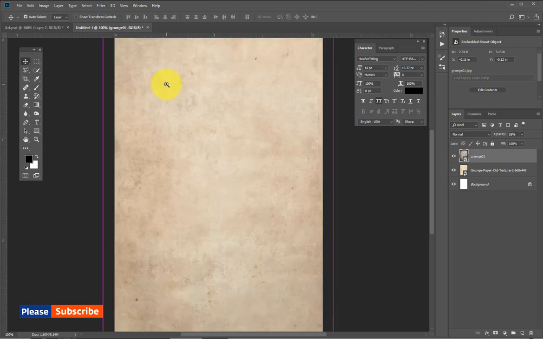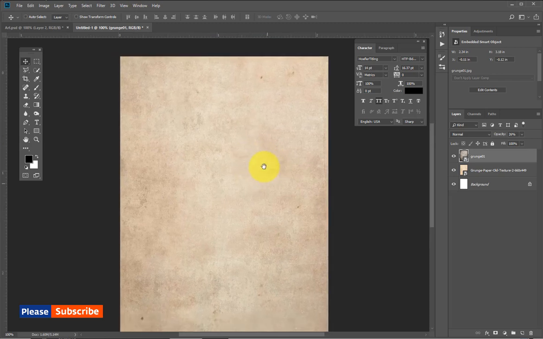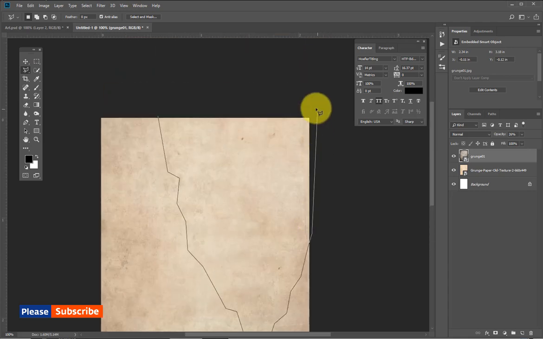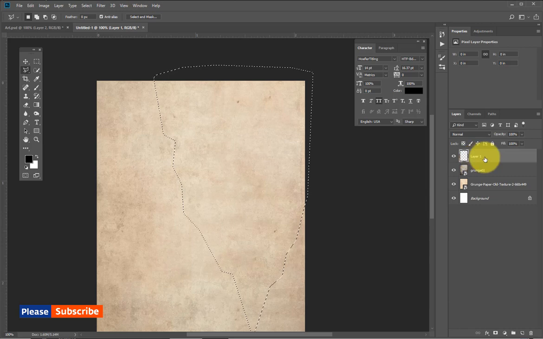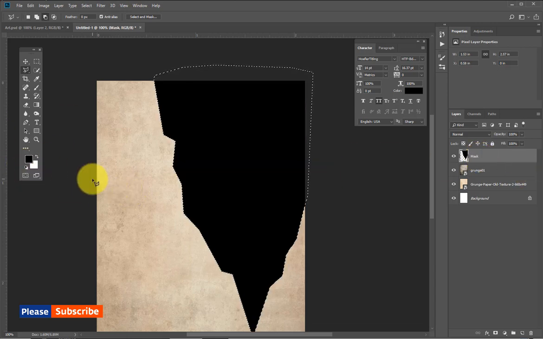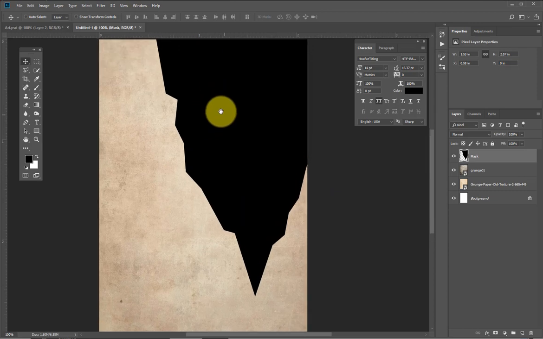Yeah, okay, so I'm going to zoom in a little bit, and I'll select my polygonal lasso tool and start drawing the shape. I'm going to create a new layer, and I'll call this layer mask. So I'll fill it with black. I'll hit Alt Backspace or Option Backspace, that's for Mac users. And I'll hit Ctrl D to deselect.